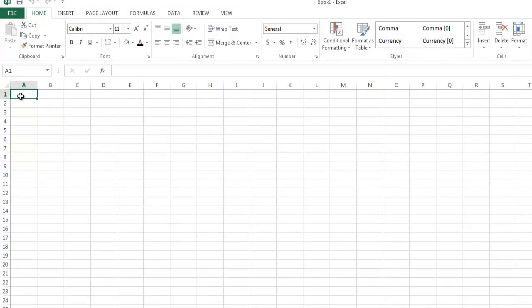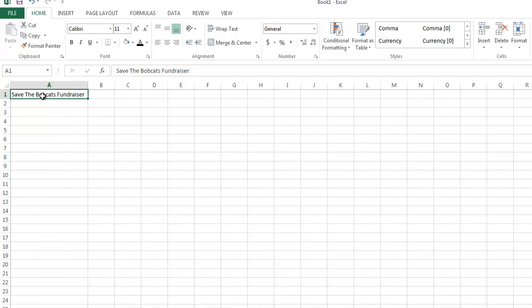Now let's start building our workbook. This worksheet that we're doing is going to calculate our profits from a fundraiser. So in cell A1, let's start typing Save the Bobcats fundraiser. Let's hit enter. And as you can see, our title is overlapping into columns B and C. Let's go in between A and B. When that arrow pops up, double click, and our column resizes to fit our title.